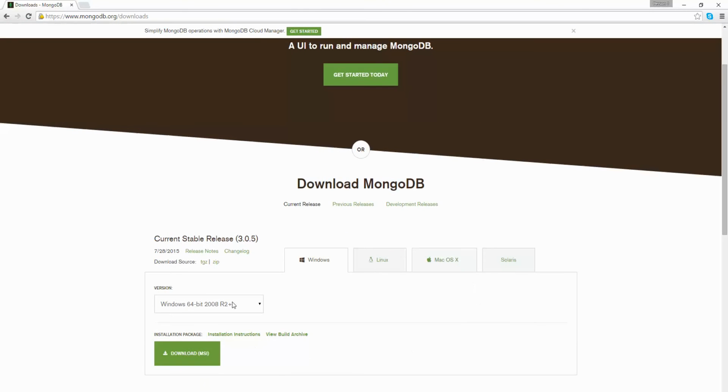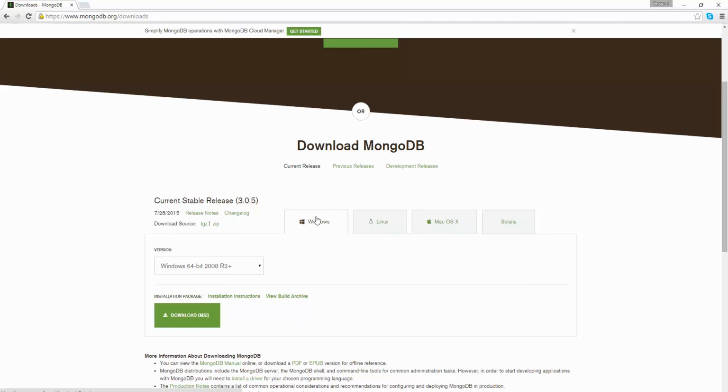Then you can see this container here. As you can see, MongoDB is provided for different operating systems, such as Windows, Linux, and Mac OS, and also Solaris. But in this video, I want to show you how to install it on Windows. The version that we need is this version, 64-bit 2008 R2 Plus. But if you are using a 32-bit operating system, the only option that you have here is this one.